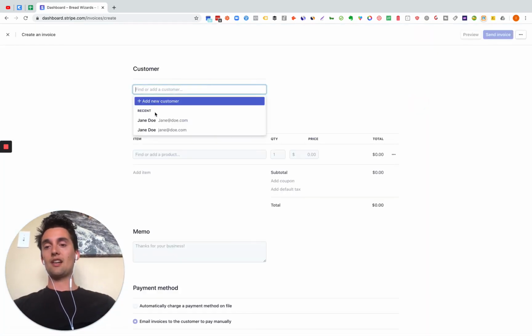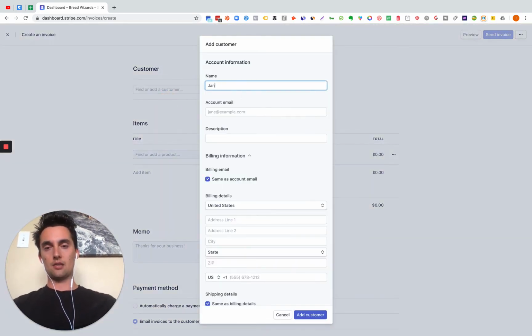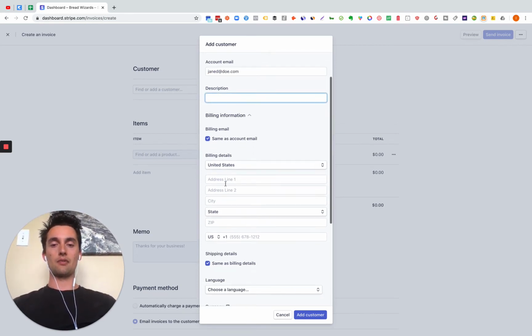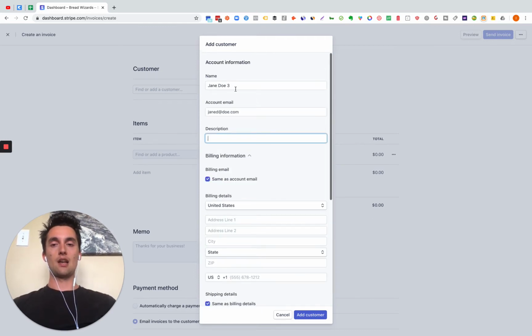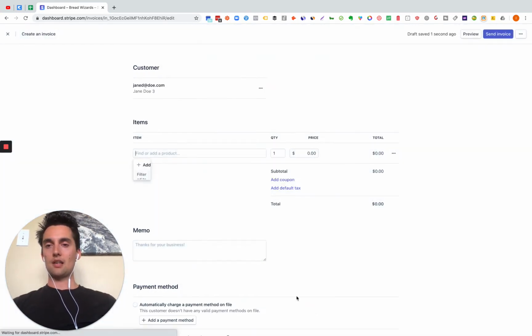Now from right here, you can either pick a customer that was in that list or click add new customer. In this case, we're going to do Jane Doe 3, jane@doe.com. All right, cool. You can add a description if you want to describe them, or their address and different stuff. At a bare minimum, all you need is the person's email. You don't have to enter in their name, but I like to. All right, cool. So add the customer.